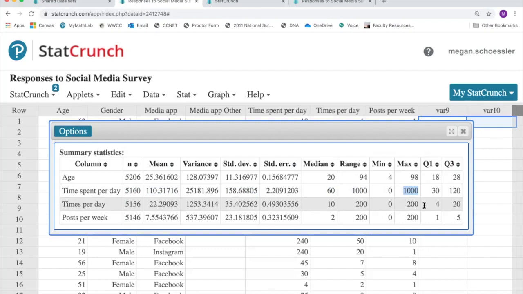But that would be 16 hours. It's actually closer to 17 hours that somebody is spending on social media per day. So that seems like it would be maybe somebody just didn't care to really answer the question truthfully, and so they just entered in whatever number came to mind. We can see that the values for the quartiles down here are much smaller. So the 1,000 does seem pretty outrageous.